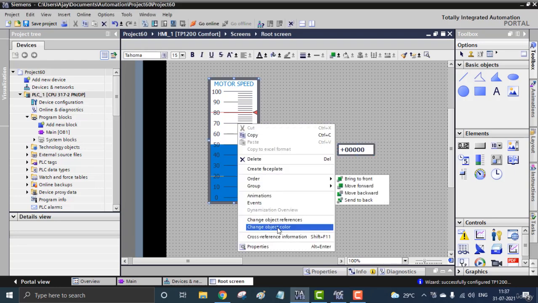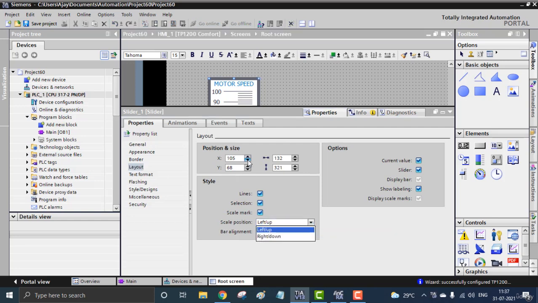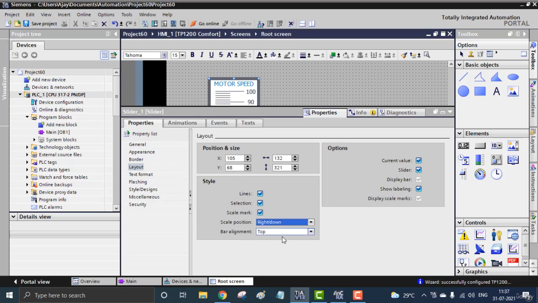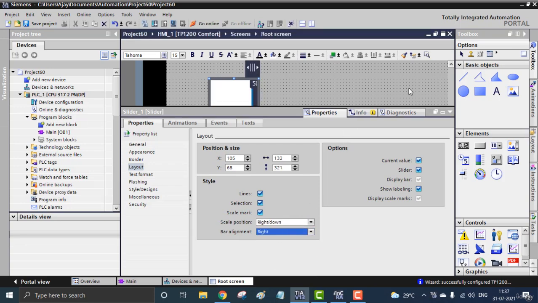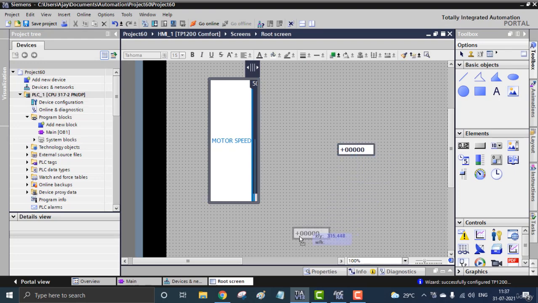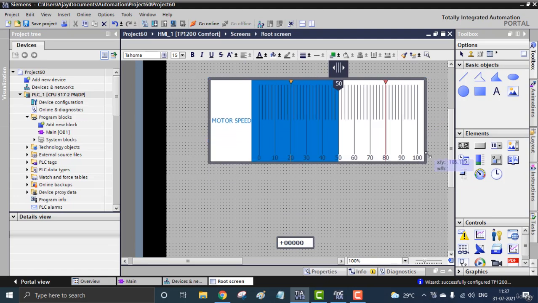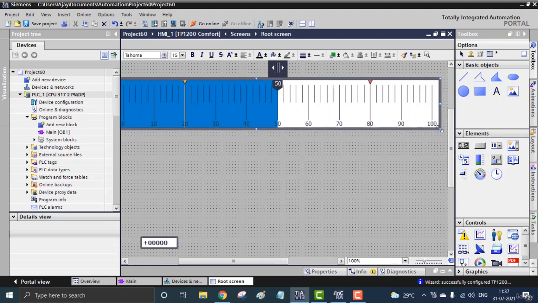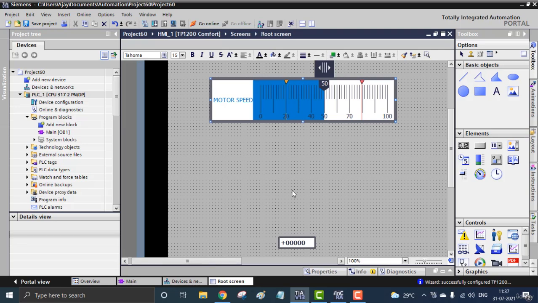Okay, now I'm going to show you a couple more properties of this slider. On right click, properties, on the layout, you can change the scaling position. Now it is up, down, and I'm going to make it right or down. So right. I just made this slider into a horizontal slider. Here you can see now it's a horizontal slider. We can drag or make the speed a horizontal one also. This is my horizontal slider now.